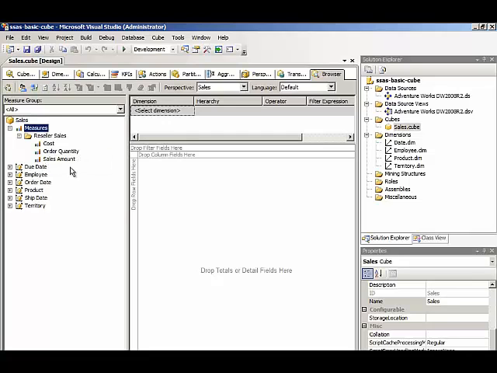Now remember, one of the measure properties was a display folder. So if we had configured display folders, they would appear beneath the measure group folder. We can add all of our measures at once to the cube browser just by dragging the measures folder into this area called drop totals or detail fields here. And just release the mouse, and we can see each of our measures, order quantity, cost, and sales amount. And notice that we see the formatting as well.